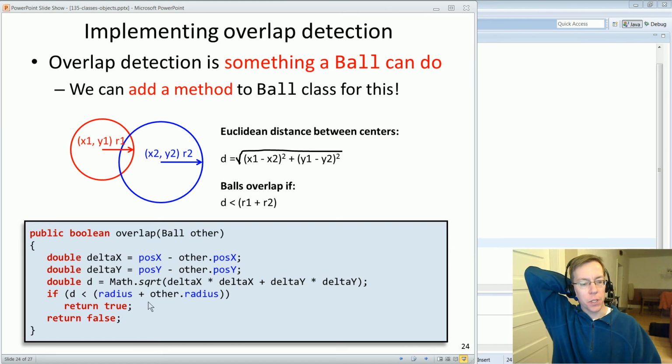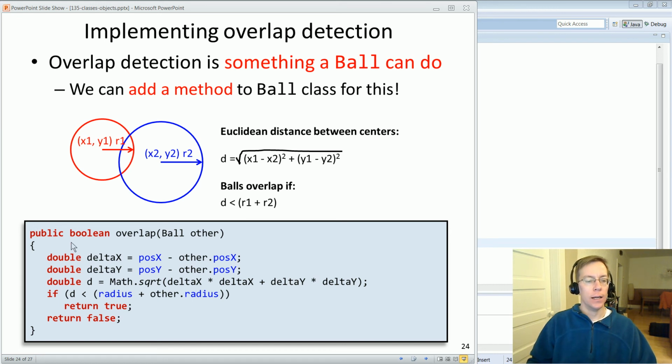But this is a special method because it's taking a ball object as a parameter. Overlap is an instance method inside the ball class, and so the overlap method is running on a particular instance of the ball. So maybe the red ball called its overlap method and somebody passed it the blue ball. The blue ball would be the other parameter, while the red ball would be the object that is running the instance method.